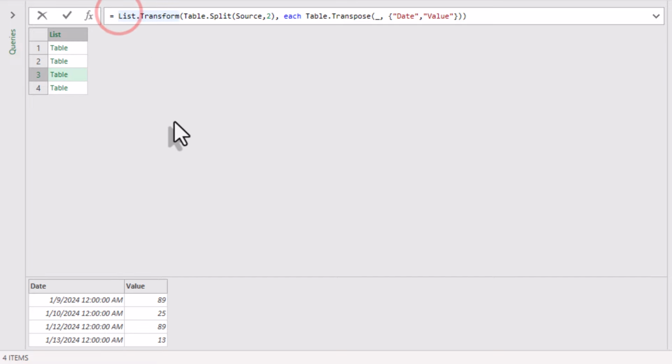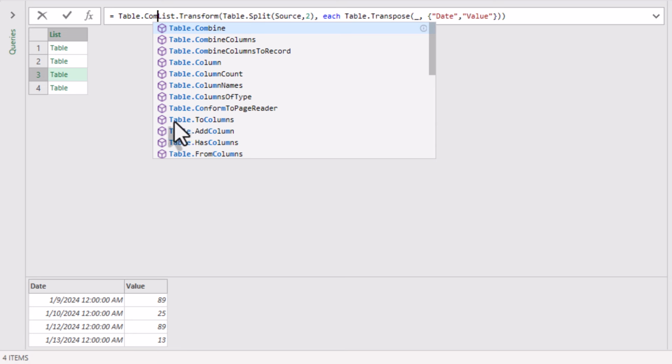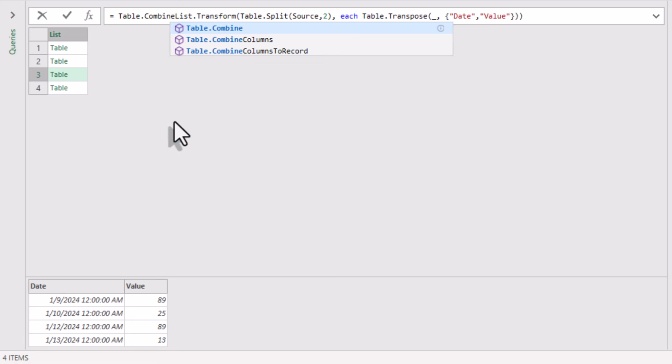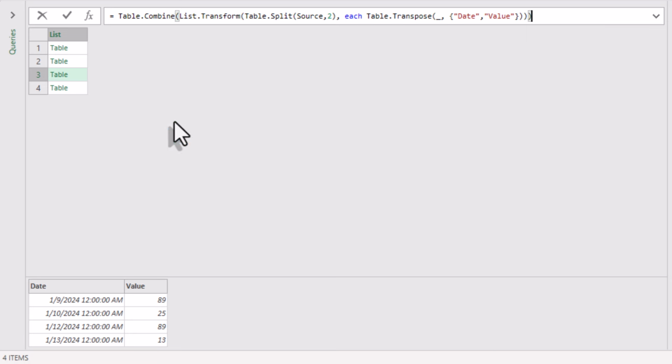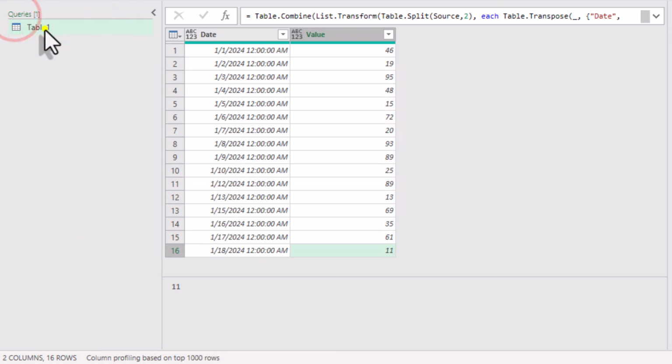Finally, I use Table.Combine to merge all the mini tables into a single long table. The result is a clean, stacked table with date and value columns. This method works very well if the table always comes in neat, predictable two-row pairs.